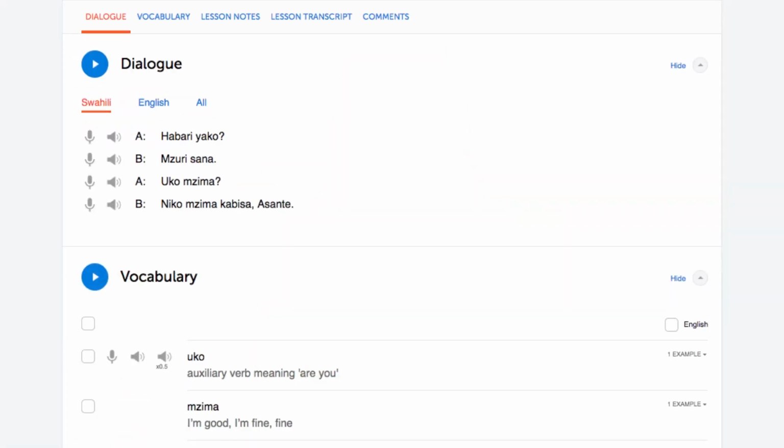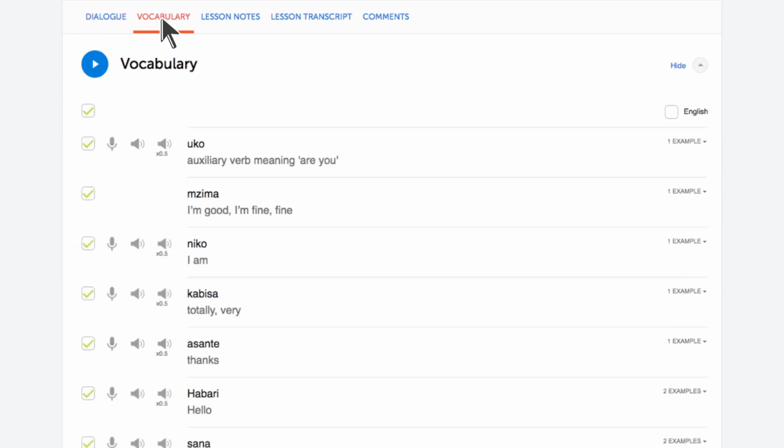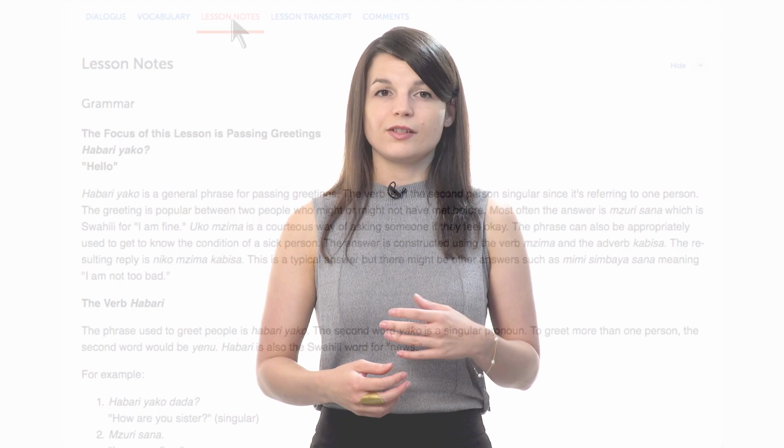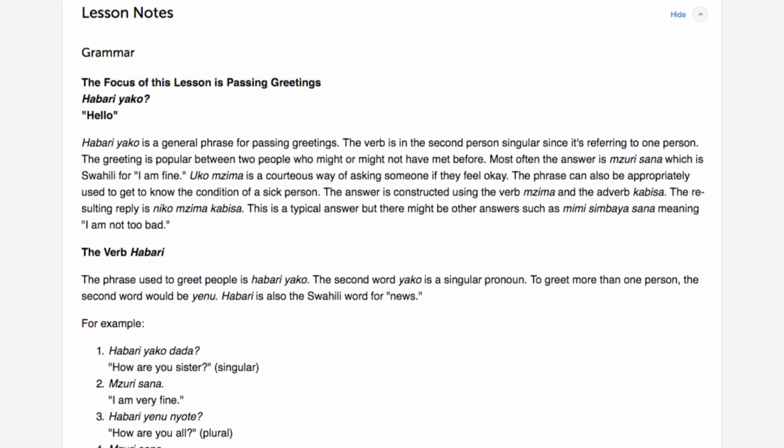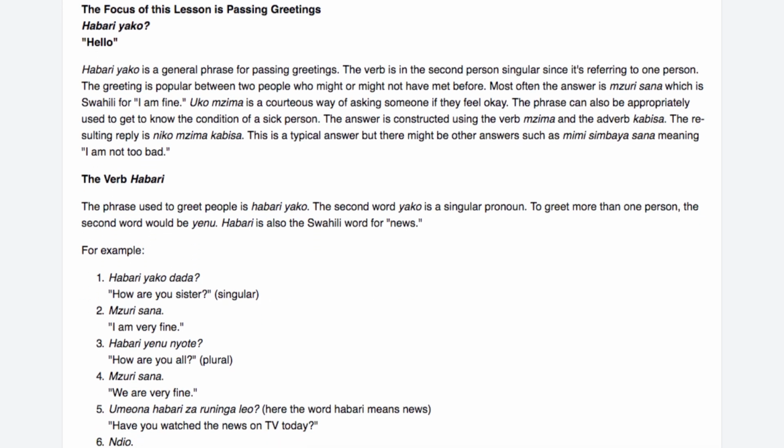With every lesson, you get bonus lesson notes. These give you the lesson in writing, the dialogue, the vocabulary, and the grammar explanations. So, as you listen to a lesson, read along with the lesson notes. By listening and reading along, you hear how each word is pronounced and can easily keep up.